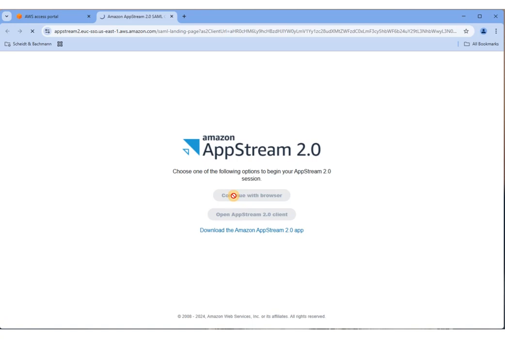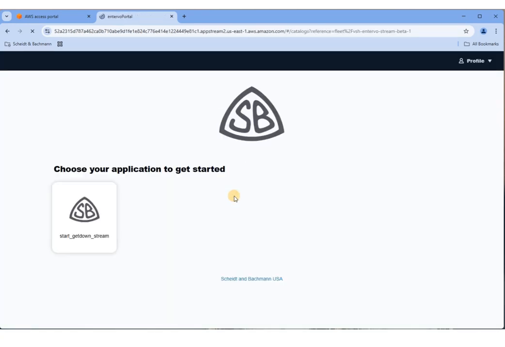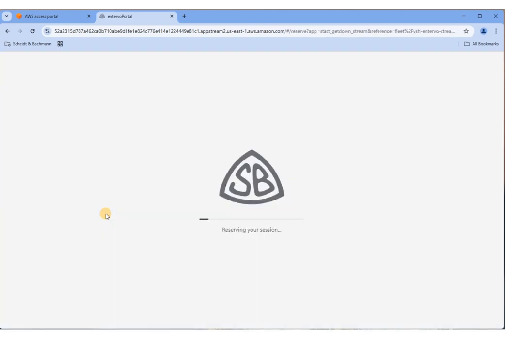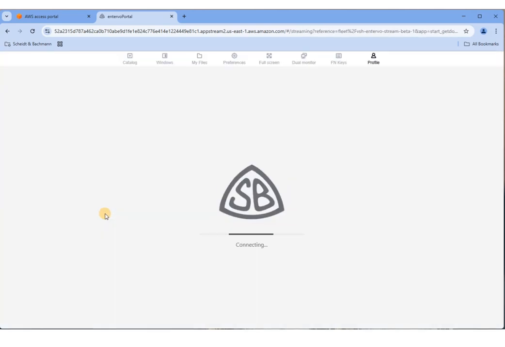Click Continue with Browser. Select Start Get Downstream below the SMB icon. You will now be connected to your Intervo parking server. This process will take a minute.